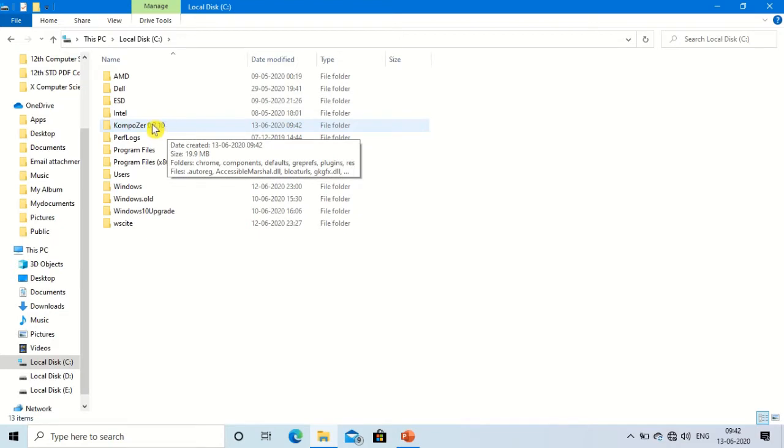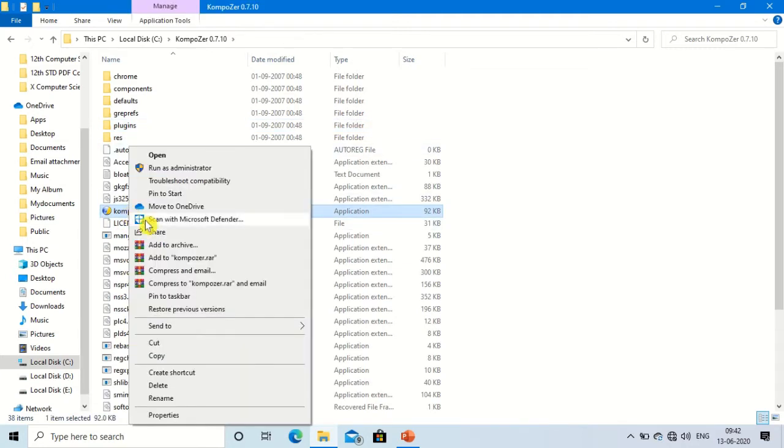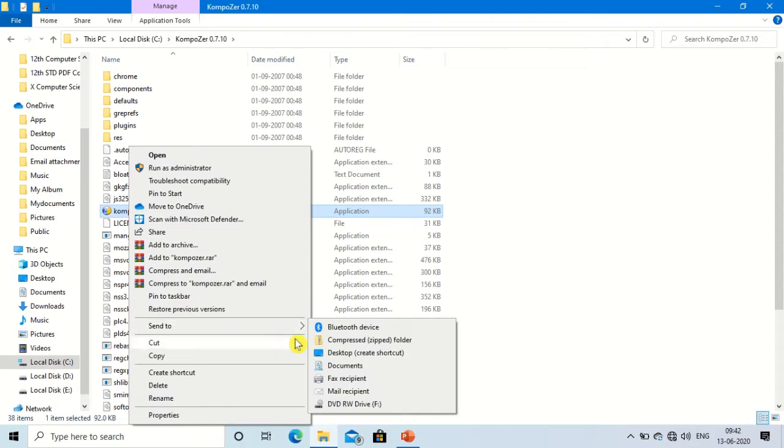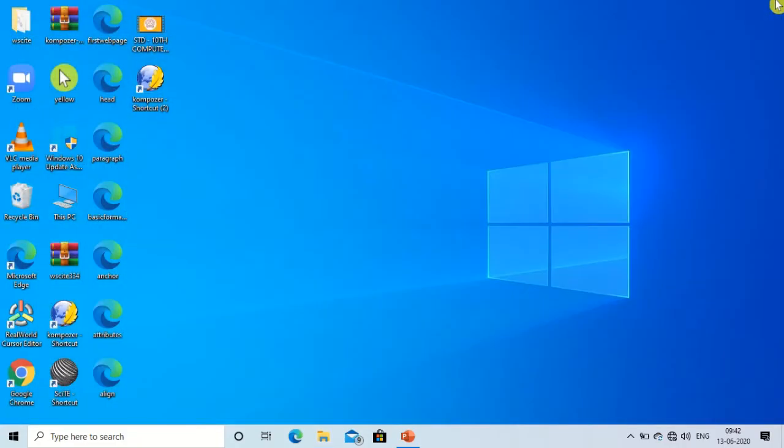Double click on this Composer folder and right click on the Composer icon, point to send to, then click on desktop. Close this. You can see there is an icon of Composer. Composer is open source software, a graphical editor, also known as what you see is what you get. Just open it by double clicking, or right click and select open.